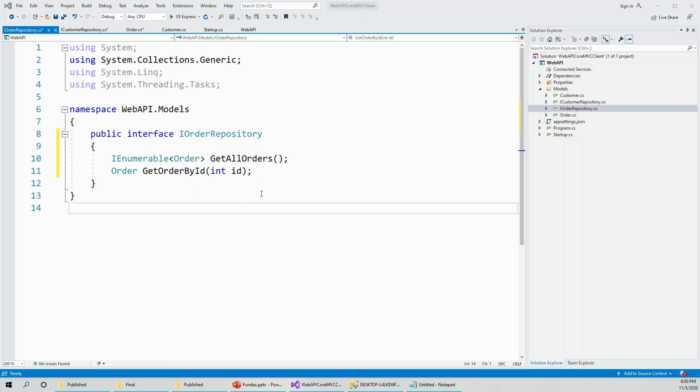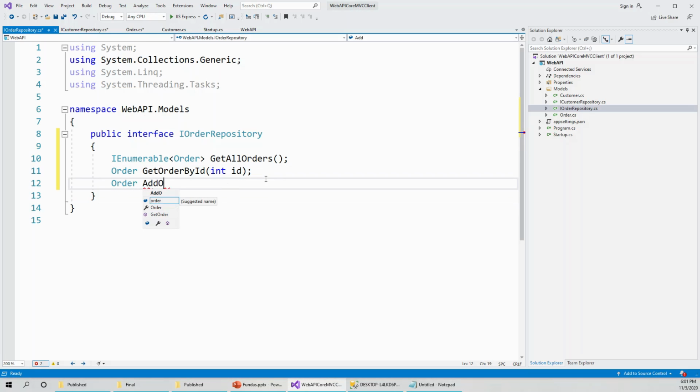Now everything is fine. Previously it was showing with this type of light blue color, as if it was a type or a class, but it is not. It settled down. Now again, I'll return an Order object, AddOrder, in exactly the same way as it was for the customer, and this will take a parameter of Order type. So Order, order.